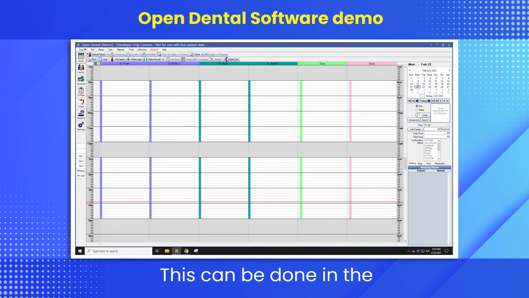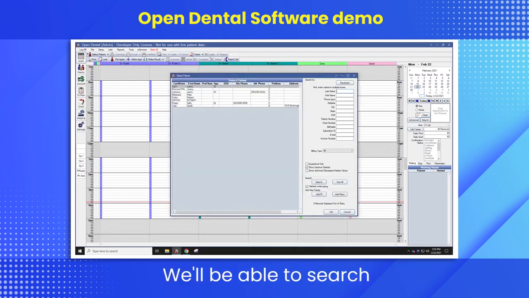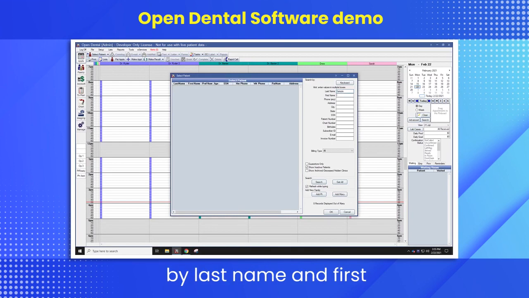This can be done in the top left-hand corner under the Select Patient button. We'll be able to search by last name and first name, or any of the other criteria on the right-hand side. You'll notice after searching that in my Select Patient section, I do not currently have that patient available to select. This typically means that your patient is not entered in yet.